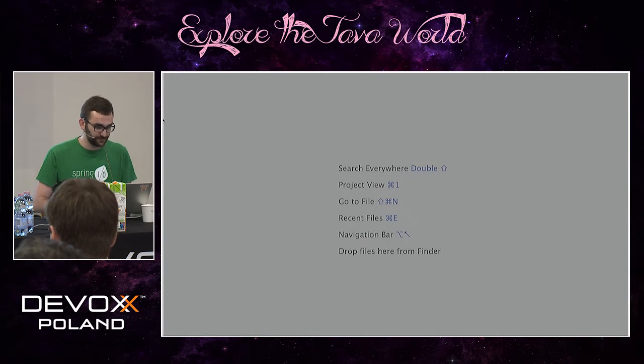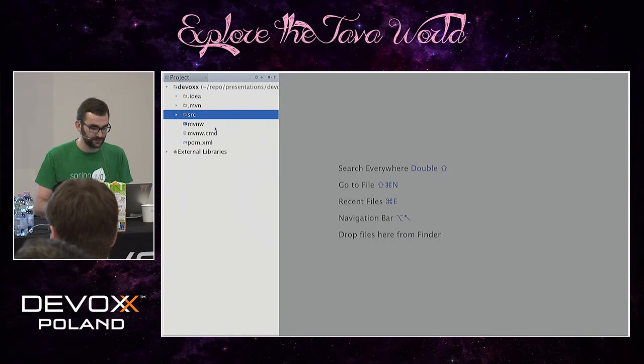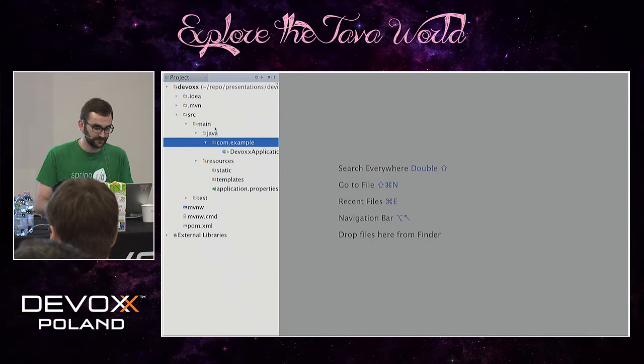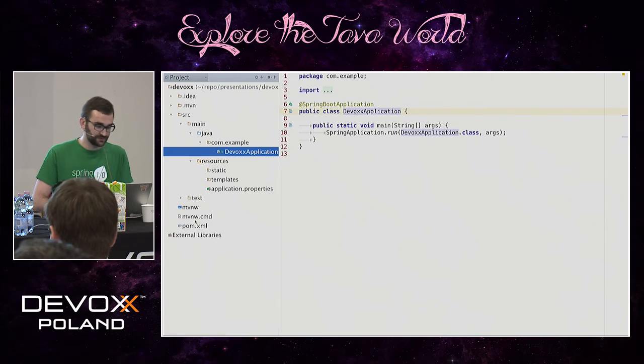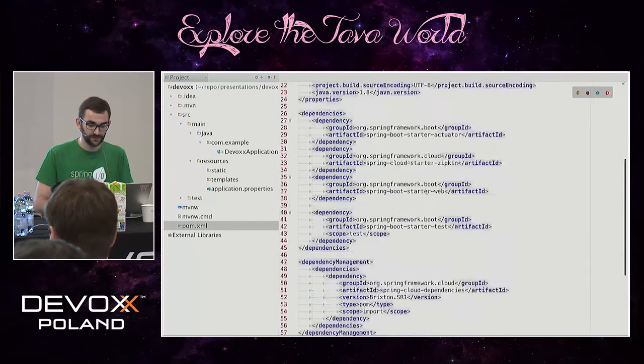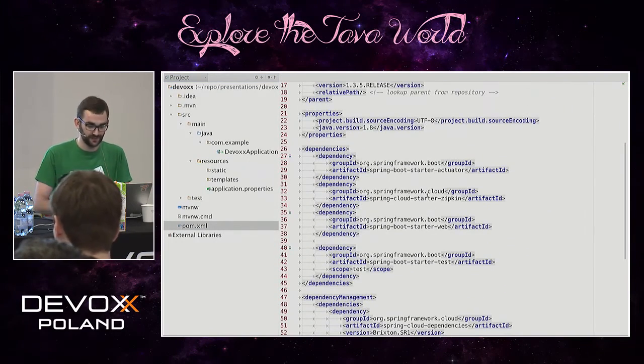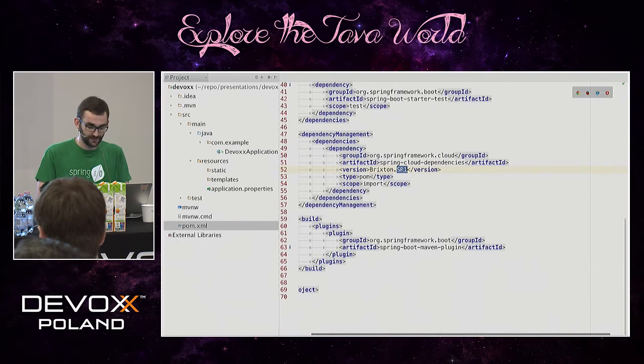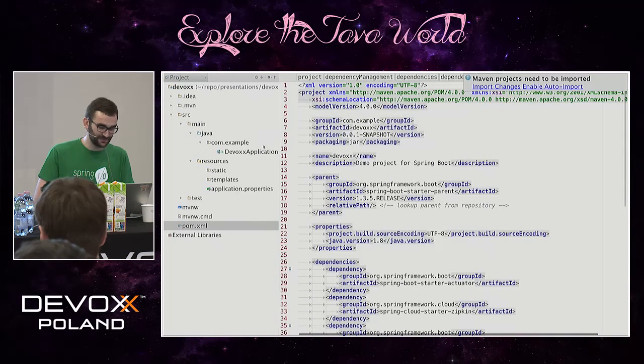So we have a simple scenario here. We have a project, nothing fancy, Devoxx application. What is cool is that all the dependencies are set for you. You don't have to do this. And since we are hardcore, we're going to do build snapshot. We're going to work on snapshots.